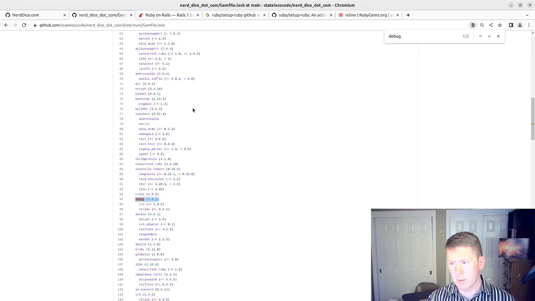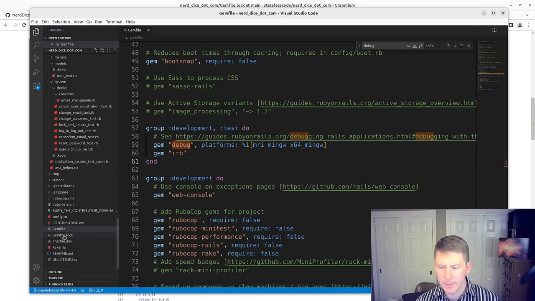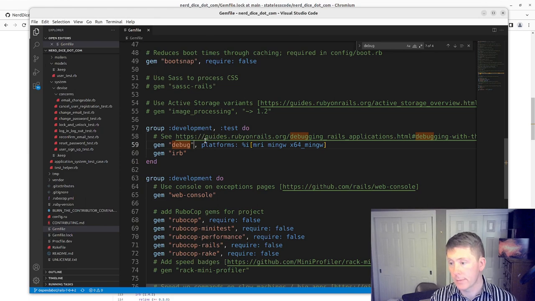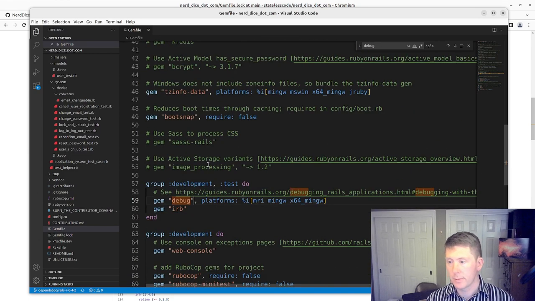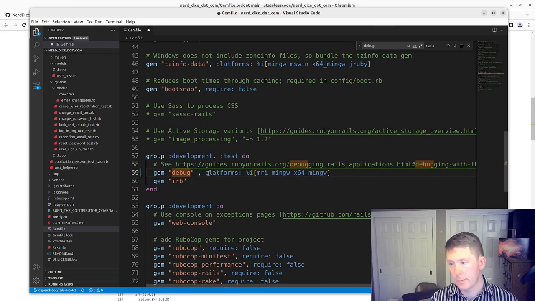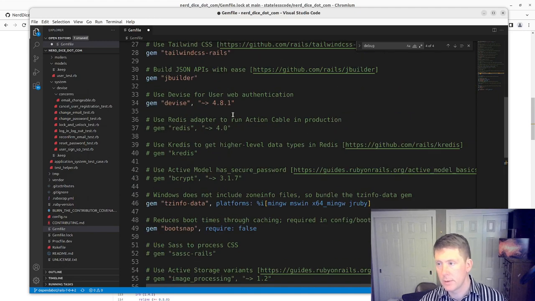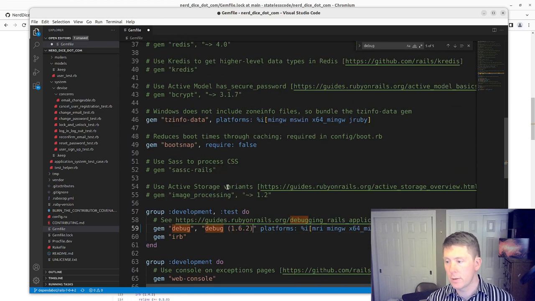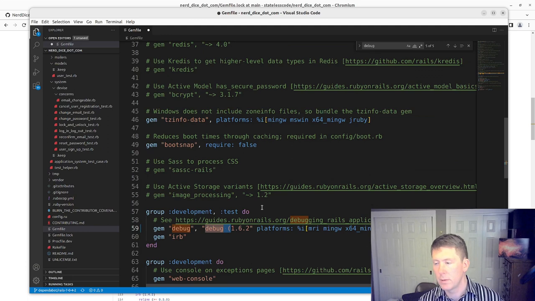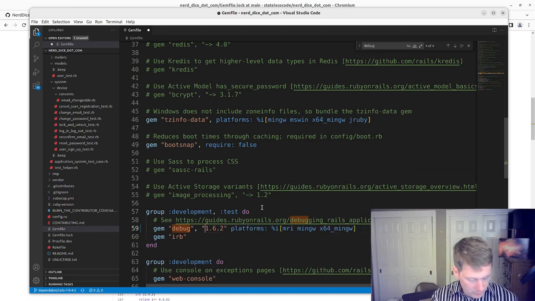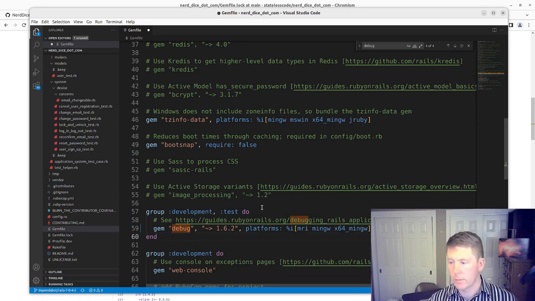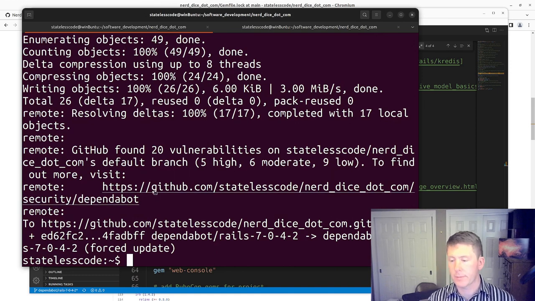That's so strange. Yeah, there's something weird going on here. Anyway, I'm for now going to make a pessimistic version constraint on this and see if that solves our problem. So back in our Gemfile, remove IRB. Do another bundle update.